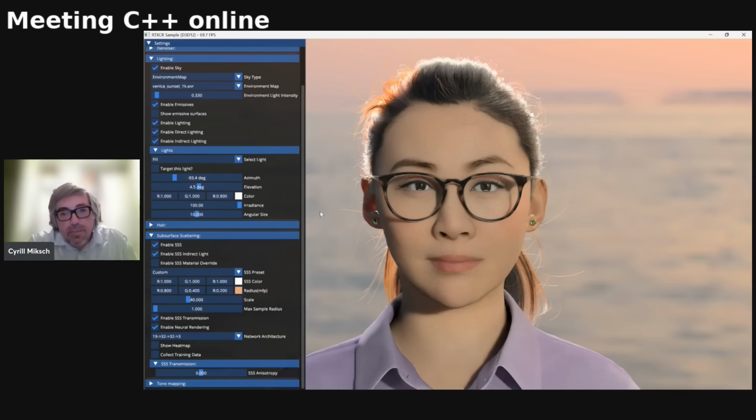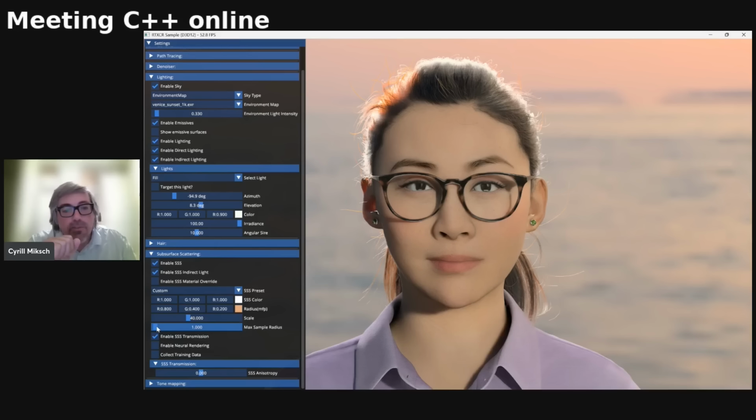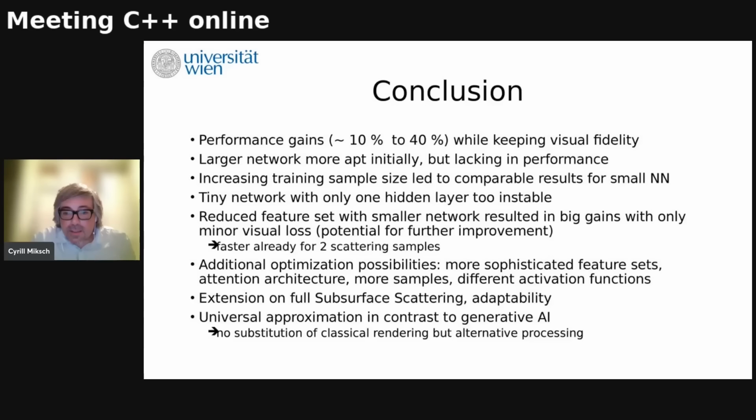But this one with the reduced feature set improves a lot on the frame rate, and it's as stable as the other solution. And if you turn it off and on again, here I have to run more tests, but at least up until now, you don't see much of a difference. Okay, so to conclude, performance gains were from 10 to 40% while keeping visual fidelity.